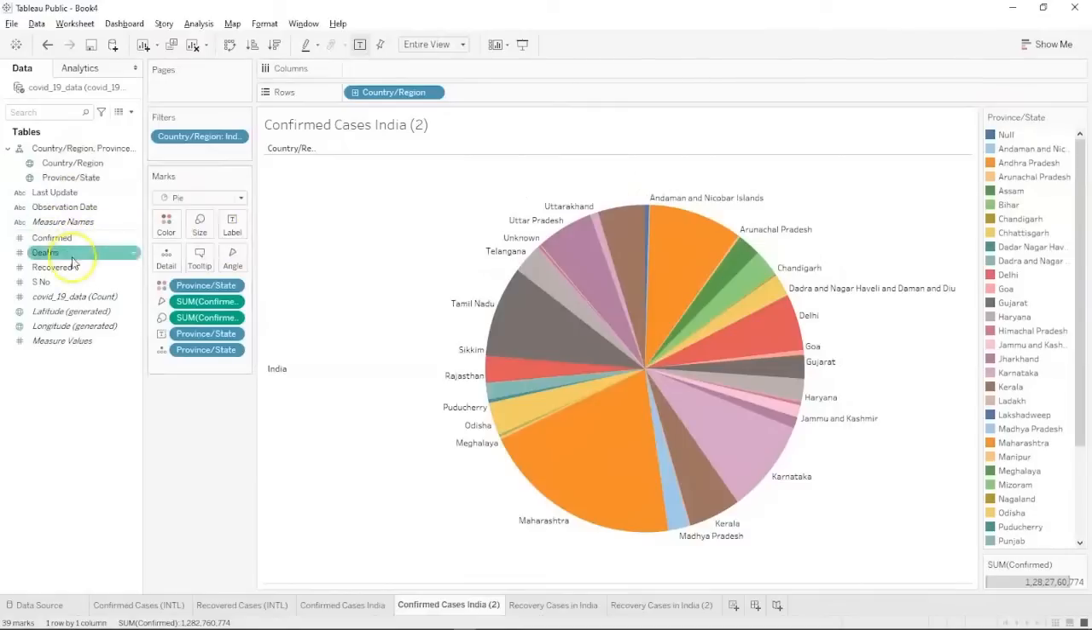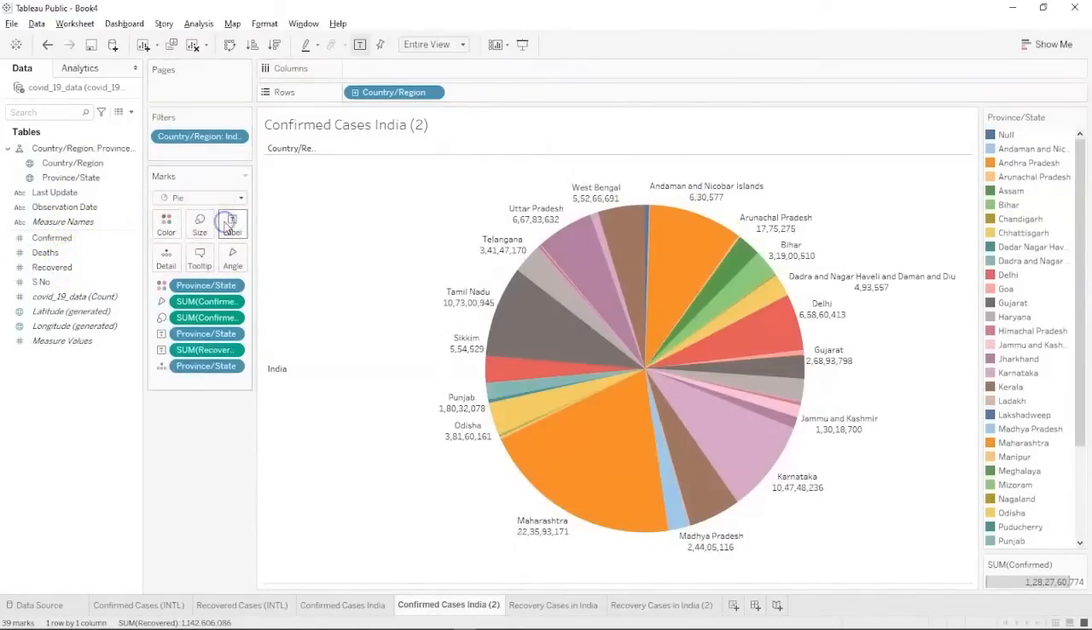Yeah, now the recovered into label again. Yeah, there you go. We have the state and we have the confirmed number over here. So this is how we can make the data look a bit more appealing and understandable. So we can see that Maharashtra has a larger number of confirmed cases. It's the biggest state of India. So maybe, yeah, that's true.